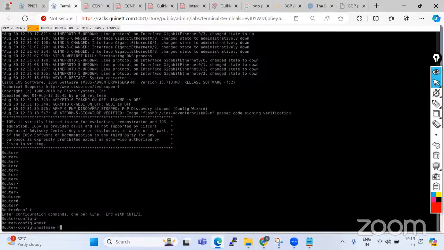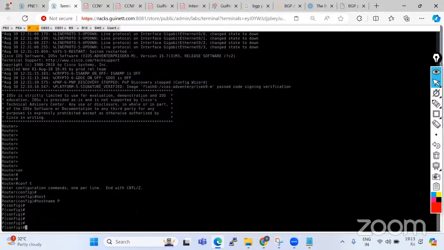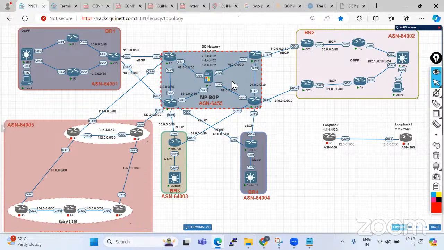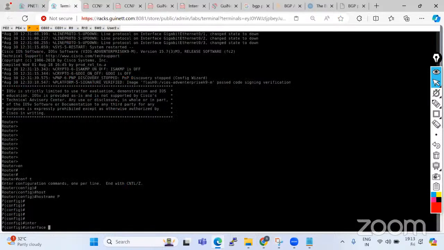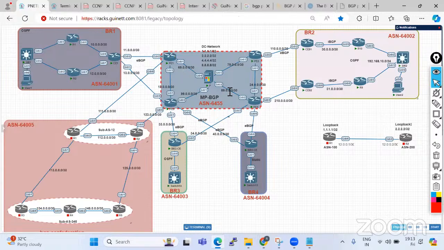I'll put P as the hostname, and after that I'll configure the interface, and this interface is gig 0/2 and 0/3. So let me do that quickly. Interface gig 0/2, IP address. I'll simply configure the IP address.